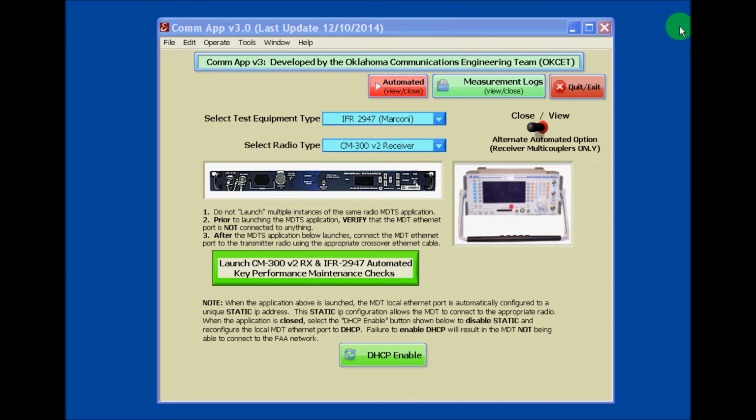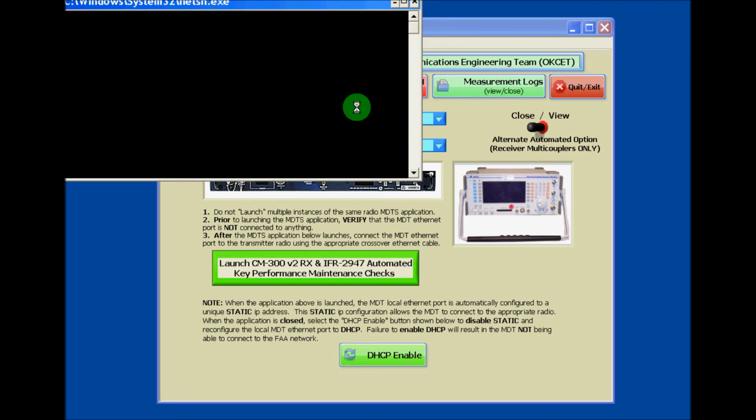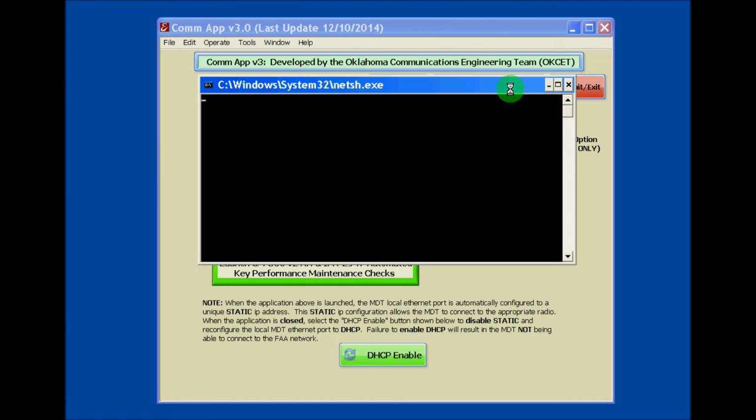Now, since we're dealing with V2 radios, once we close the automated application, we want to go to the DHCP Enable button and click on it so that it launches a script that will automatically reconfigure our Ethernet port or our network port for DHCP.